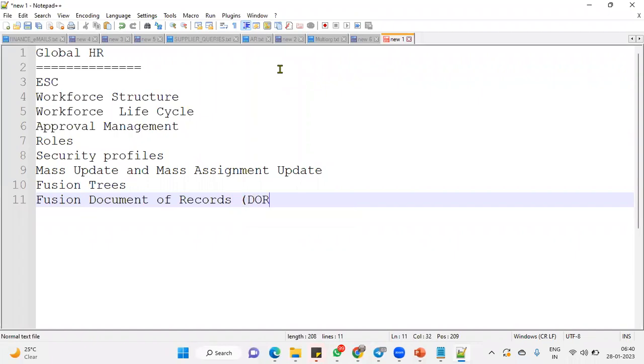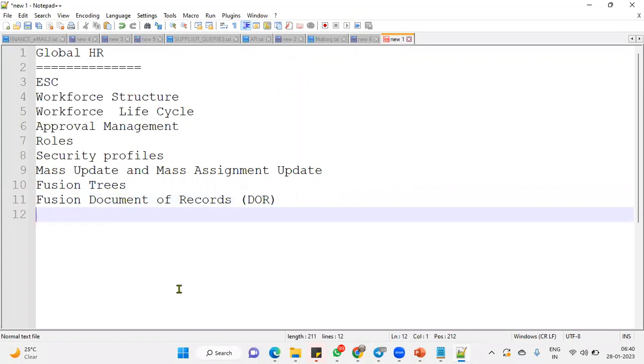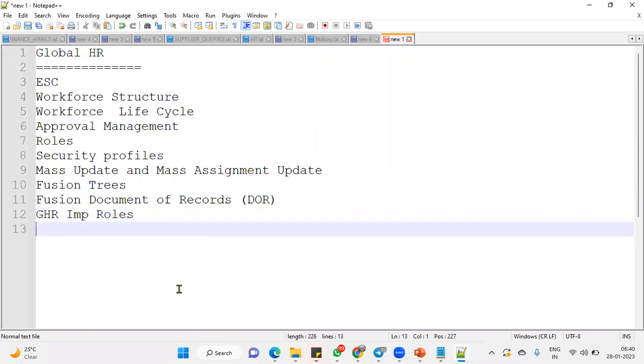We call it as TOR also. Here it is. And the global HR important roles which we use regularly. These are the major topics.